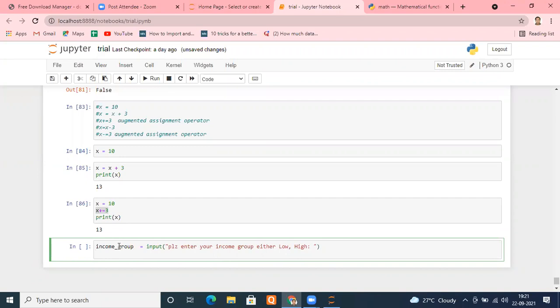So next thing, what we need? We need credit score. Credit underscore score. And this time the credit score we want in numeric digits. So put int. Yes. Good. Int input. Again, put the function. Please enter your credit score. Okay. Done.